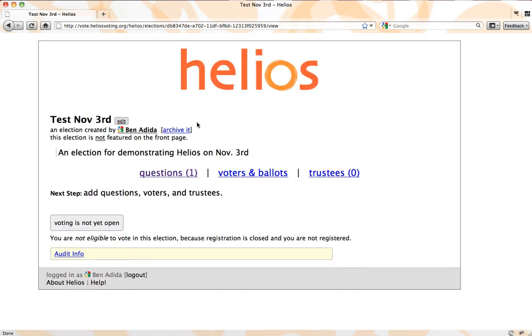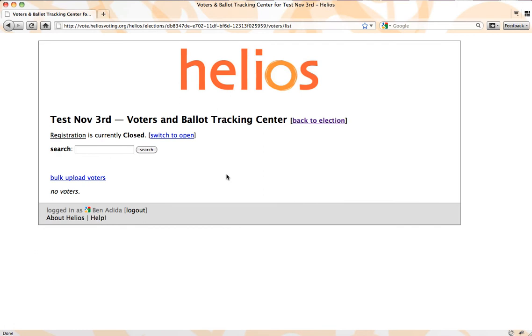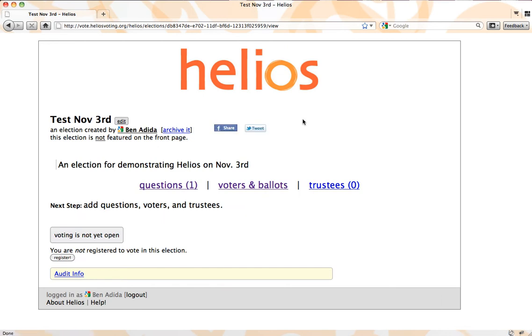Now we're going to look at voters. And the main decision to make here is whether registration is open or closed, meaning whether anybody can register to vote. We're going to switch to open registration for this election, and then we'll go back to the election main page. We're almost done, almost ready to open it.